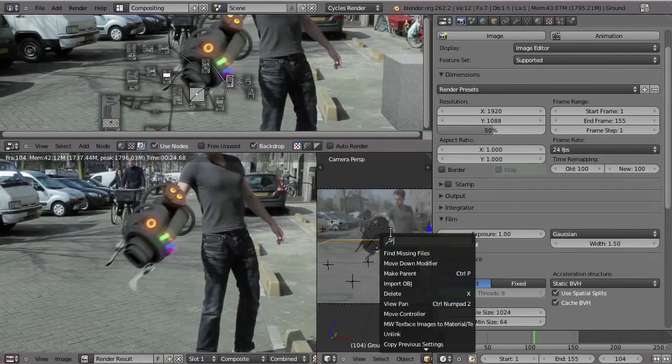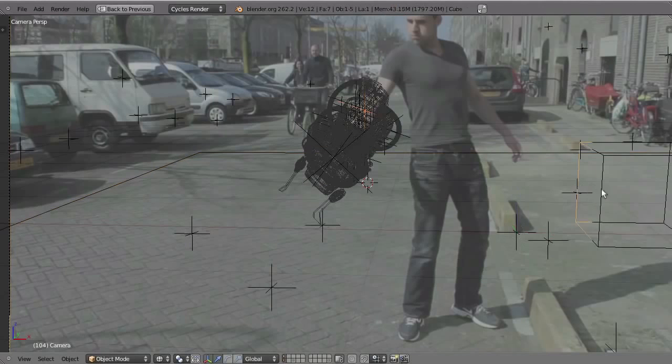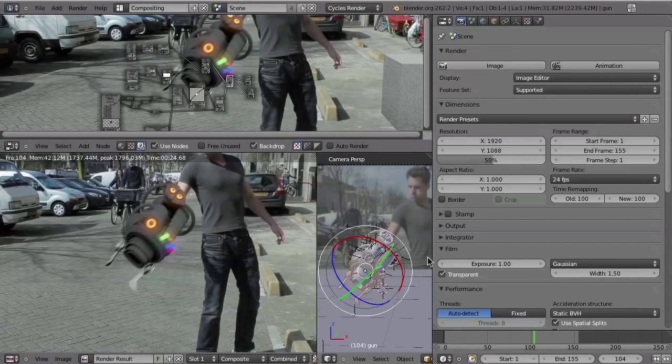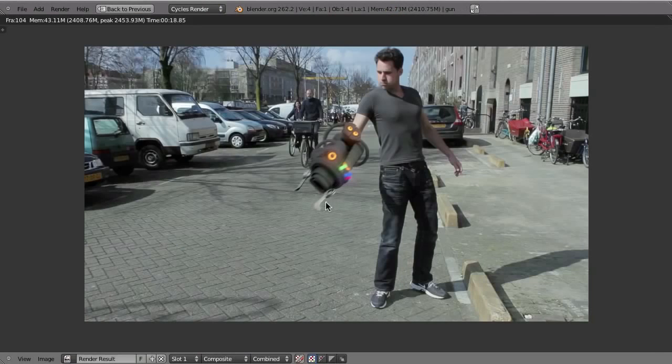Alright, now let me do one adjustment, and that is to just get rid of this ugly cube. So in the 3D view, just grab the cube, erase it, and now render again. Alright, so that looks okay. Of course, we are missing the shadow of the plasma gun on the floor and here on this body, so that is not really realistic, but for now that would be too much work.